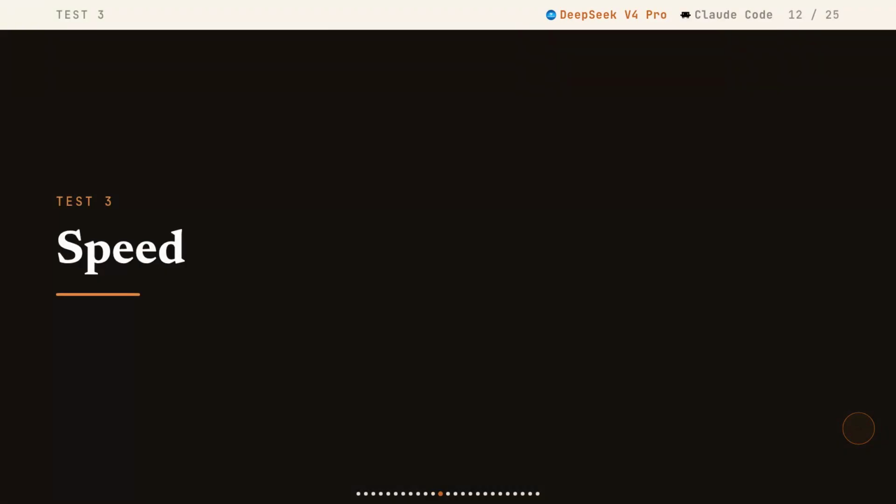Now, test 3, speed. 62 tokens per second. That's the independently measured output rate for DeepSeek V4 Pro from Artificial Analysis. That number matters a lot if you're running agentic loops where the model is calling itself repeatedly, because slow output compounds fast, and your wall clock time on a big refactor can double or triple. Let's see if Claude Code can actually match or beat that.